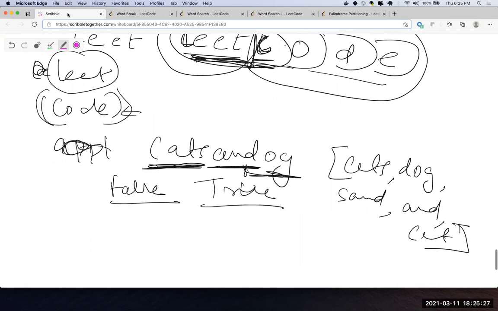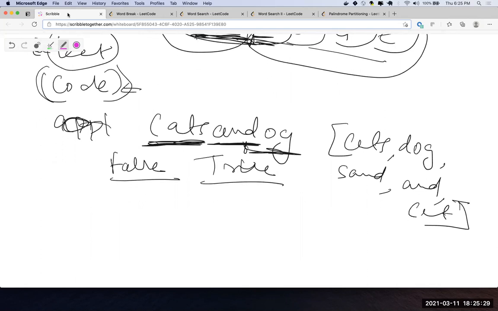So you're trying to solve cats and dog. Let's forget LeetCode. Why are we considering this not correct? Maybe I didn't understand the question correctly. We can break cats and dog into those five words, right? What was the next word? Oh, so sand cannot be shared. Oh, I see.